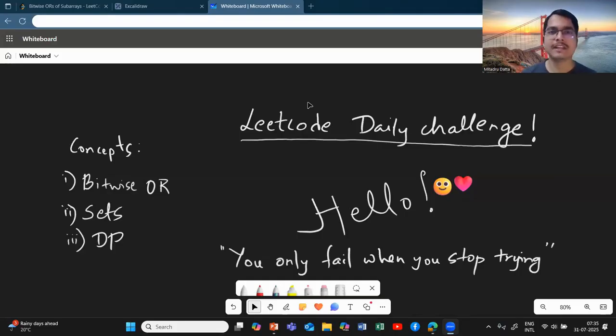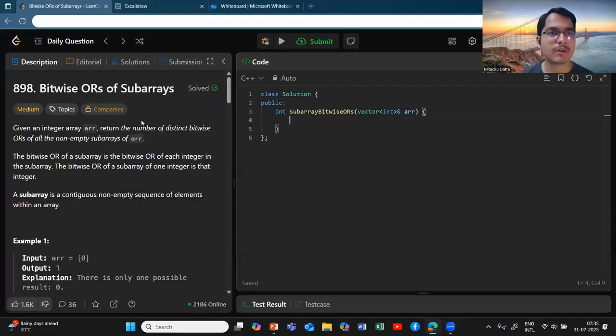So let's see today's daily challenge on Leetcode and try to solve it together. We need to find the bitwise OR of subarrays. Given an integer array ARR, you need to return the number of distinct bitwise ORs of all non-empty subarrays of ARR. The bitwise OR of a subarray is the bitwise OR of each integer in the subarray, that's very trivial. And a subarray is a contiguous sequence of non-empty elements within an array.